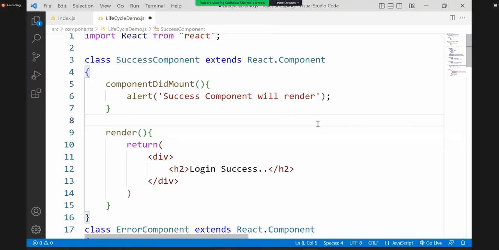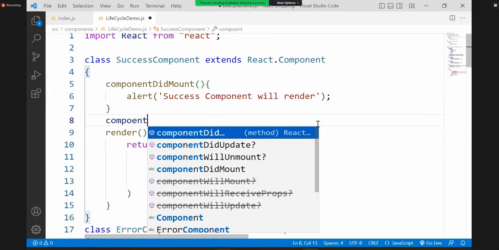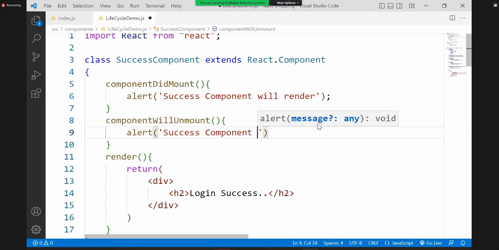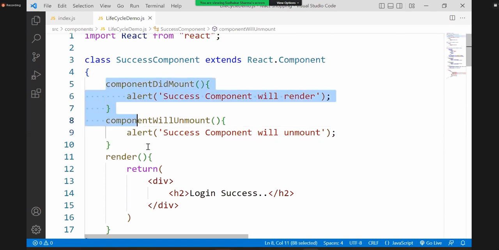I am using another option, componentWillUnmount. Here I will write an alert saying "success component will unmount." Am I right? Success component will render, success component will unmount. Right? So that means I am doing a copy.